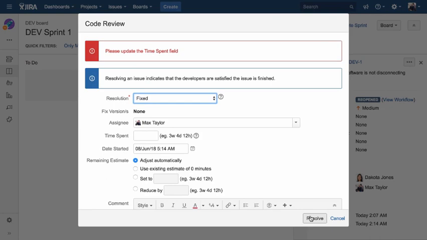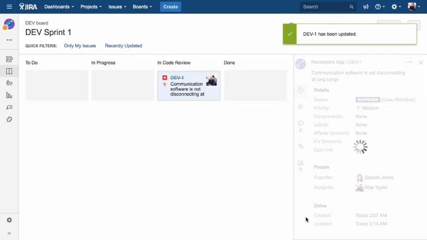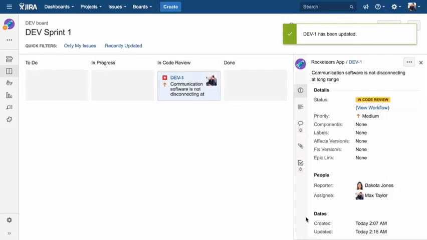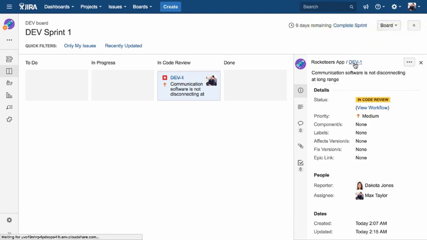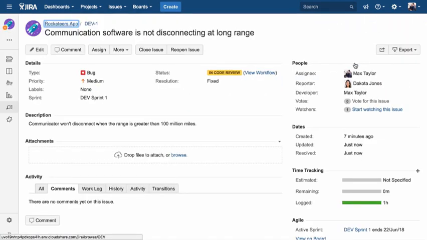Let's add a value in, and I'll leave the resolution as it is. Click Resolve. Let's have a closer look at that issue. Looking at the People section, you can now see that the developer field has been updated with Max as user. Let's move on to the next exercise.